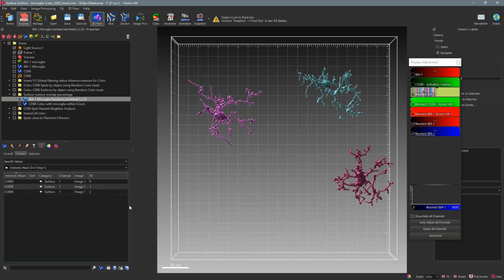Very simple analysis. And you can get a percentage of how much activation each one of the cells by themselves has. And so that's what the customer was really looking for, to measure that level of co-localization.